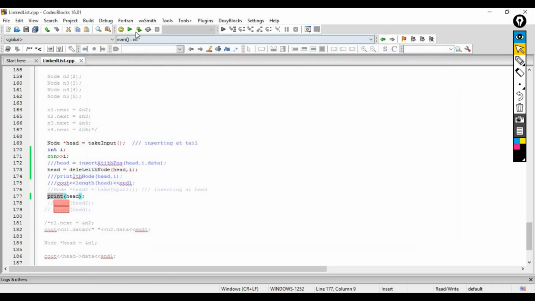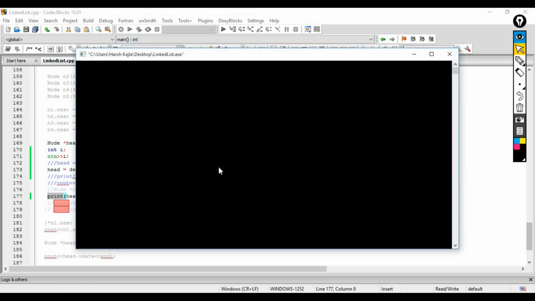So this is index 2, 3 is present at index 2, so 1, 2, 4 and null. Now let's try to delete the last node: 1, 2, 3, 4, minus 1. So I want to delete the node 4. Node 4's index is 3. So index 3, and 1, 2, 3, null. Okay, so our code is working.